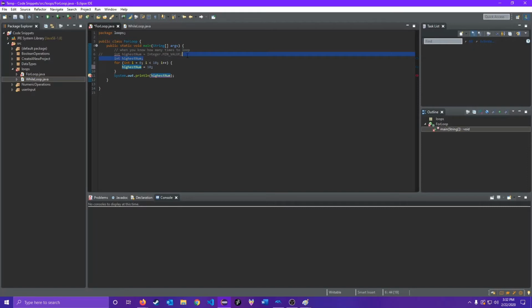So we also want to make it a value such that no matter what number the user types in, that number will be higher than whatever we initialized it to. Because let's say we initialize this as 0. If the user enters a bunch of negative numbers, none of those numbers are greater than 0, so we'll print out 0, but we never entered 0, and 0 isn't the highest number of anything that we entered. So by initializing it as Integer.MIN_VALUE, we're guaranteeing that no matter what the user enters, it has to be greater than or equal to the minimum value that an integer can store. So that's what this is.